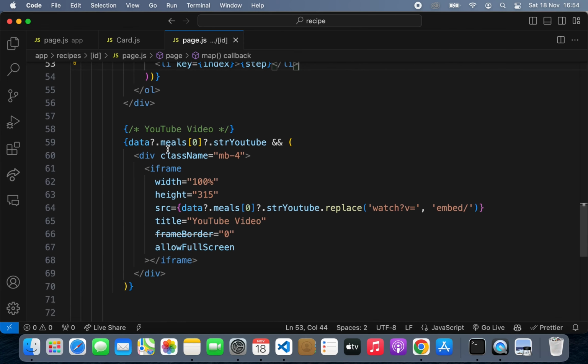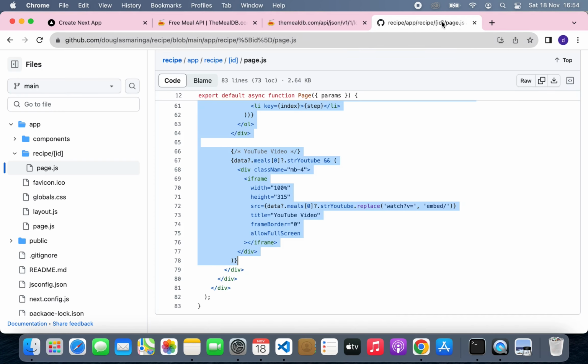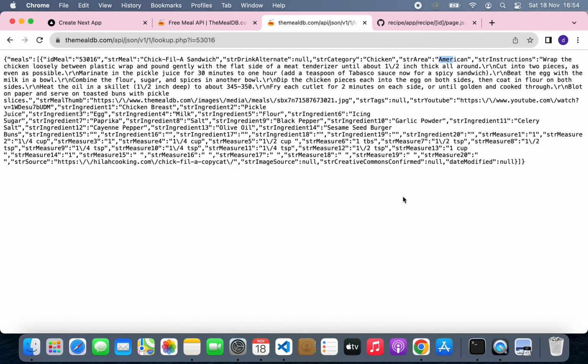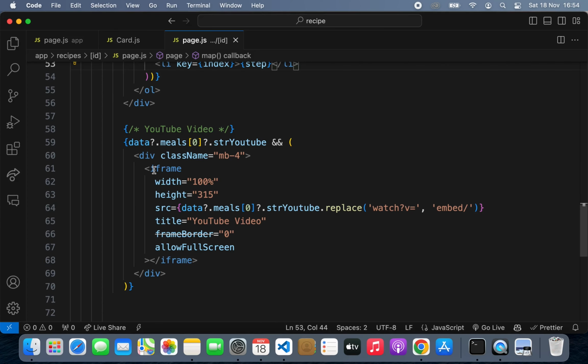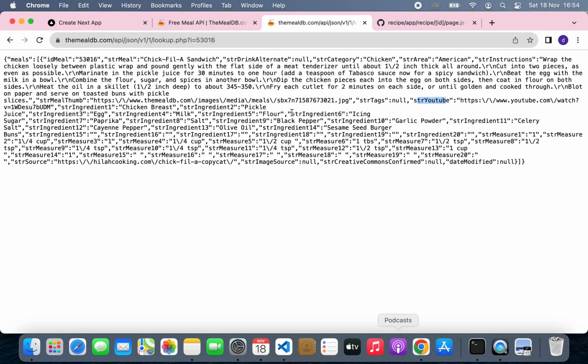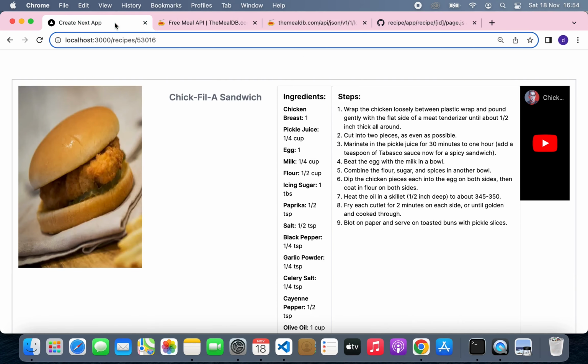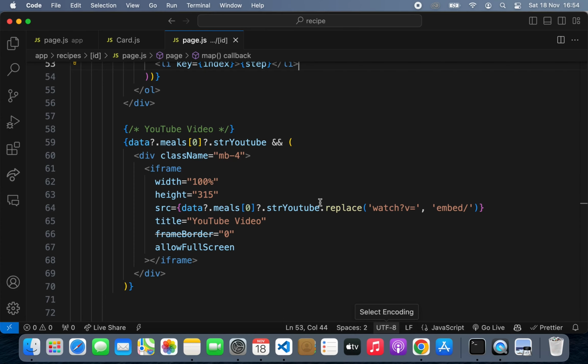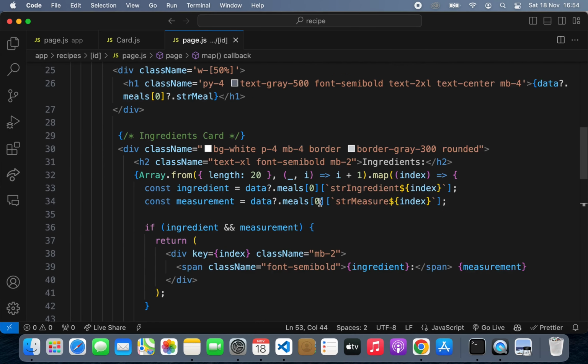Okay, and then each meal is coming in with a YouTube link. If you come here and see where it says strYoutube, it gives us a YouTube link. So we're just using an iframe, and then we're putting in the source, dynamically putting in the link, and replacing it. Then we should be able to display that video. And then you see here, okay, so yeah, let's see what the issue was.